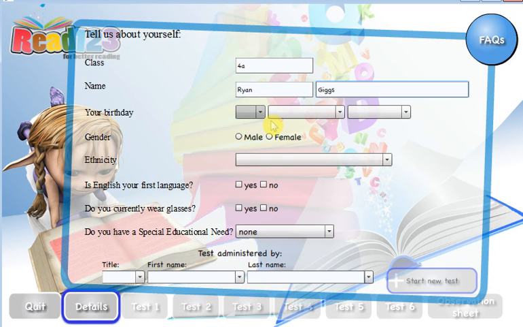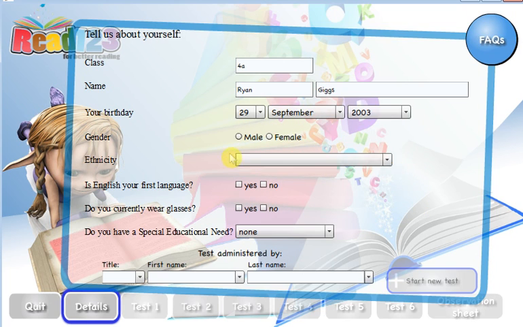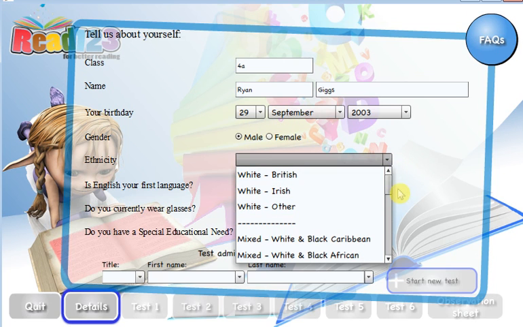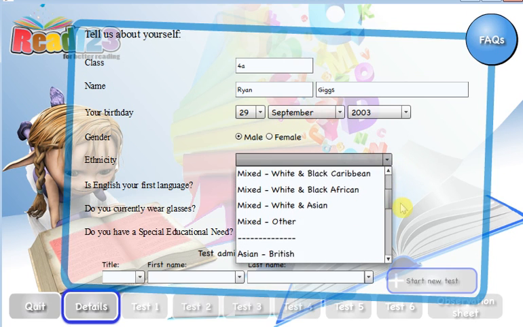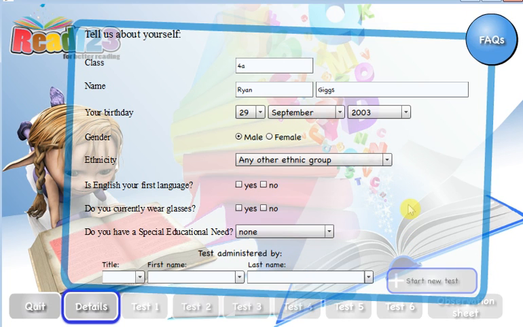This is relevant for the testing and results data that we get from this. If you don't know their birthday, ask them. Obviously it's a drop down menu, so you just select which day, which month, and which year that they were born in. Male or female, that's obvious, it can only be one or the other. Ethnicity, again, is a drop down menu, so there's a few choices down there. If you don't feel that you fit into any of the categories that we have listed, please just click any other ethnic group at the bottom.